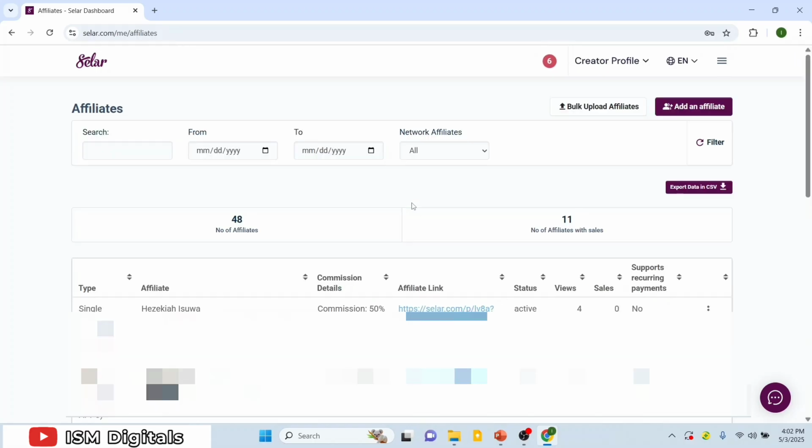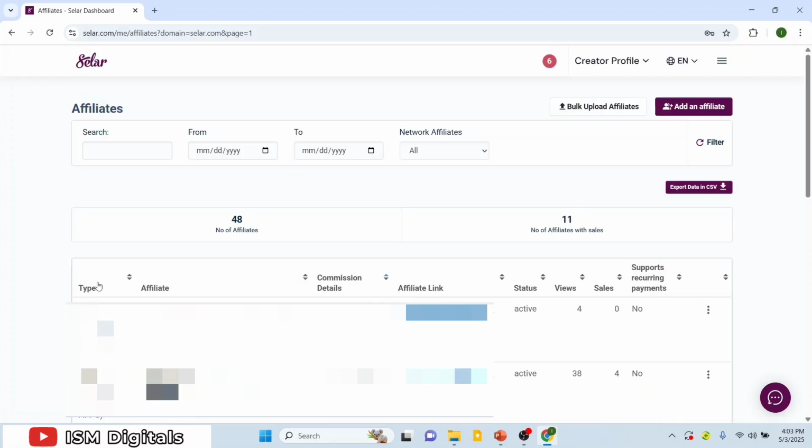Okay, so you can see the list of your affiliates, and let's scroll down. The list of affiliate links will appear here, and then you can see the product type, the affiliate username, the commission, and the affiliate link, so you can copy this link and send it to them. You can see the status and the views, so they can know if this person is actually promoting or not. You can see the number of sales, and whether it supports recurring payment. You can also click on this menu if you want to edit the affiliate rules, and if you want to deactivate or delete the affiliate, you can just go ahead and do that.